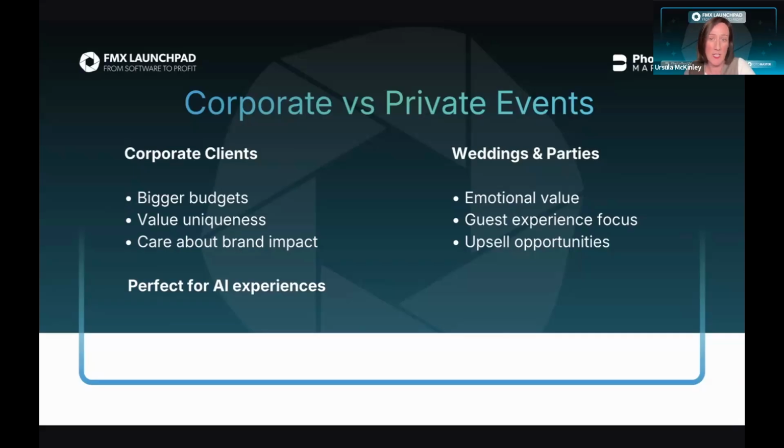And that takes a lot of time, and it takes experience, and it takes confidence to be able to sell to that client and to manage that event. It's perfect for AI experiences, because now corporate clients are just pushing for more and more in terms of uniqueness and what they want. But when it comes to weddings and parties, they are looking for the emotional value.